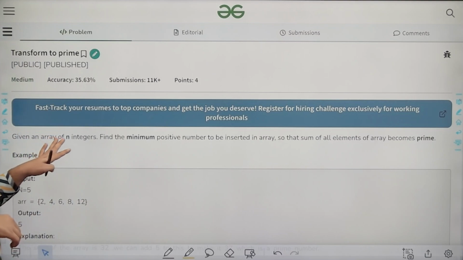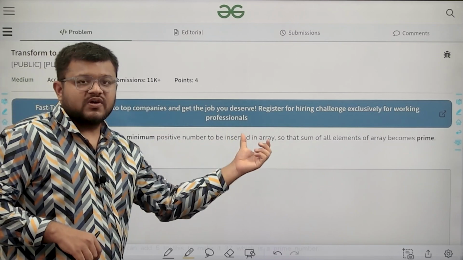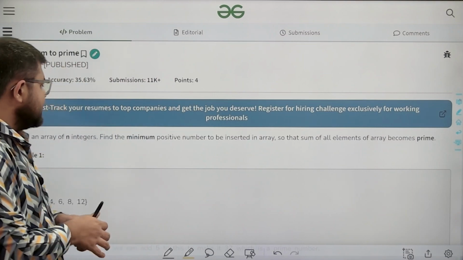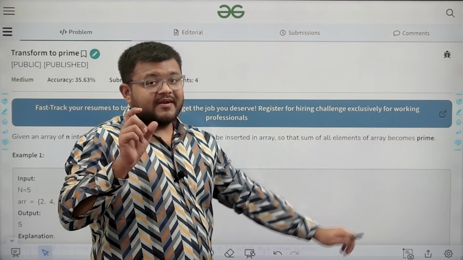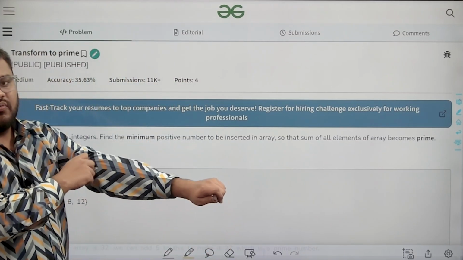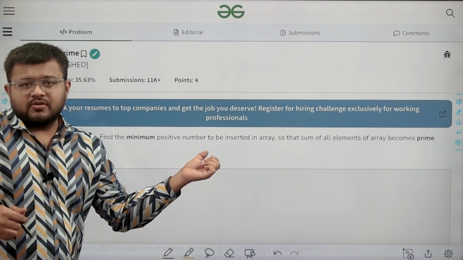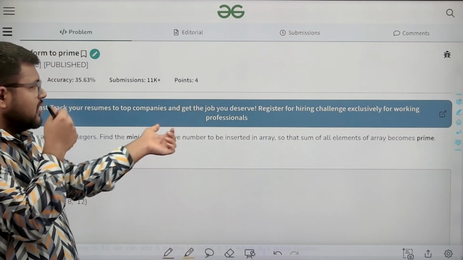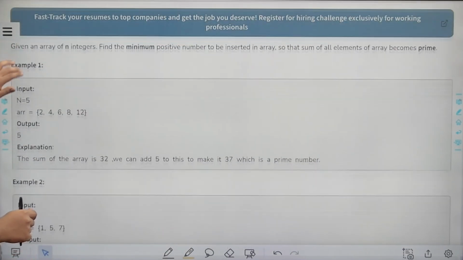So basically we are given an array of n integers and we need to tell what positive minimum number we can insert into the array so that the sum of all the elements of the new array, that is all the elements of the old array plus the new element which we inserted, becomes prime. Now one thing I would like to tell you here is that it says minimum positive number, so ideally it should start from 1, but for the test cases given in the question, 0 is also allowed.